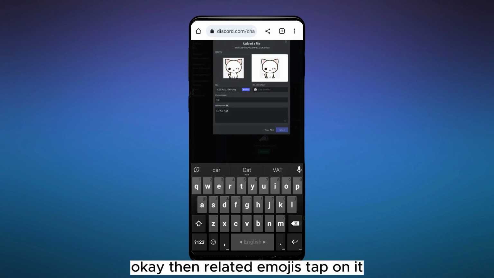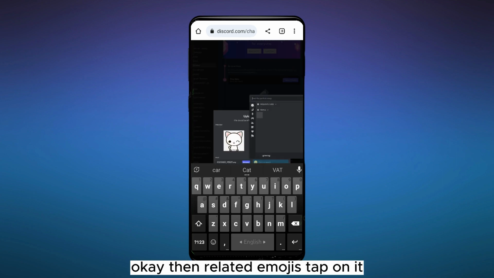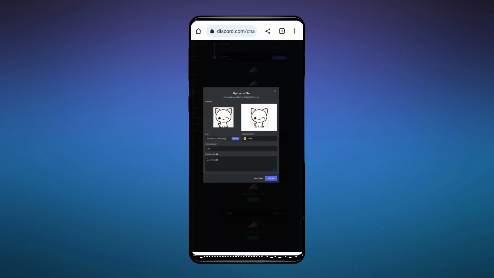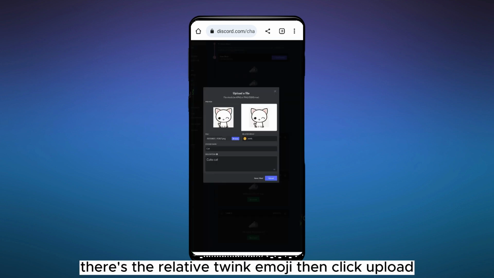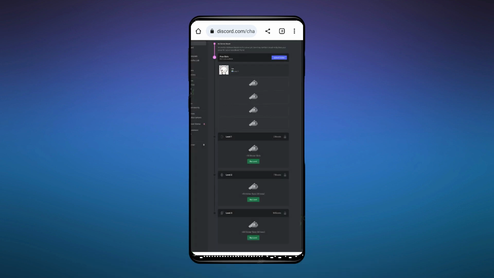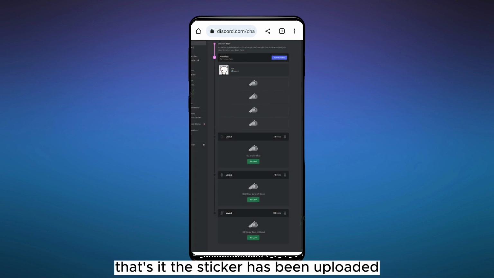Okay, then related emojis. Tap on it. There's the related wink emoji, then click upload. That's it, the sticker has been uploaded. So this is how easily you can add a sticker. You have to search cat while you are trying to use this sticker.